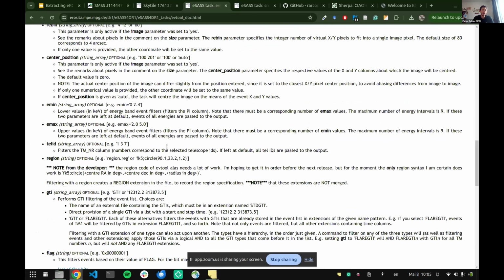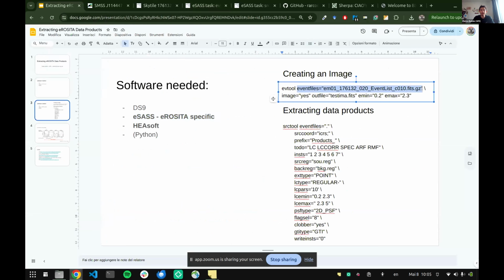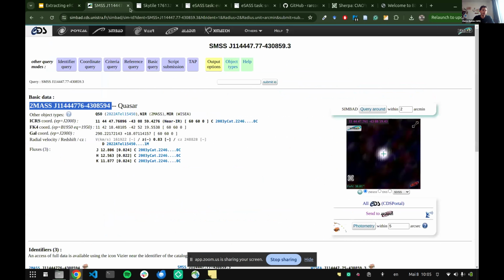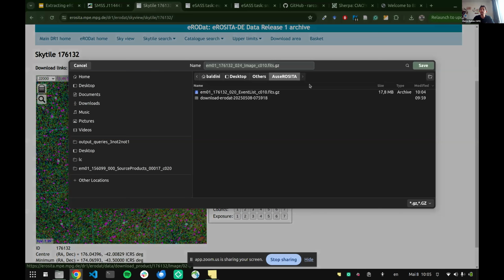In this case, I wrote here quickly: you just say the name of the event file you want to create an image from. You want an image? Yes. What's the name of the out file? Just a test image. And then the energy range through which you want to create an image. In this case, I chose the main eROSITA band. We can run that, or we can just download the soft FITS image, which is the image produced in the same band. And so I'm going to do it.